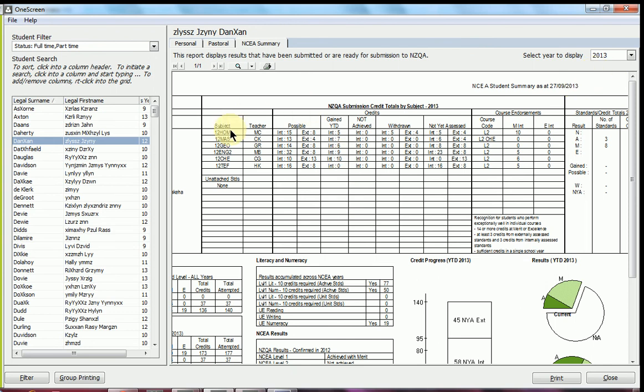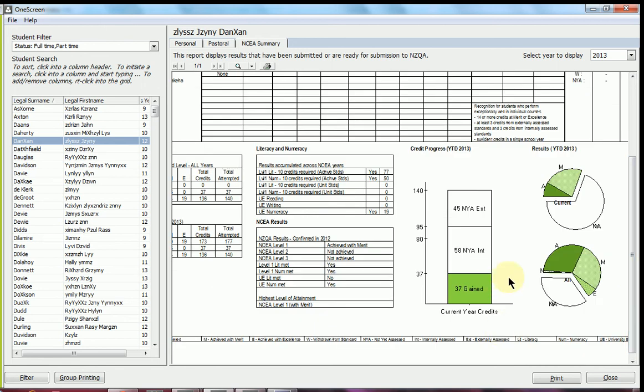So in here we can see each of the student subjects they're taking this year, and again the amount of credits they've gained out of what, breaking it down into their course endorsements, NAME gains over on the right hand side, and then below this we get some graphical representations of this. So with this student we can see they've gained 37 credits of their internals to date. They've got 58 to go, and they'll have 45 credits available for their external exams at the end of the year.